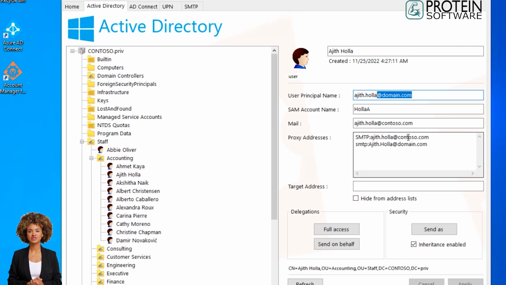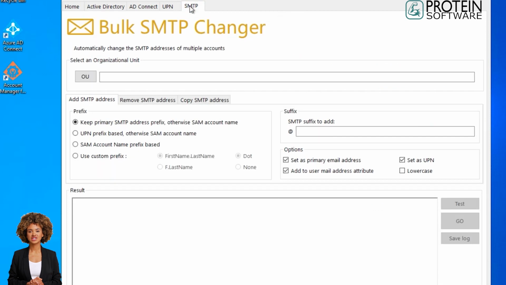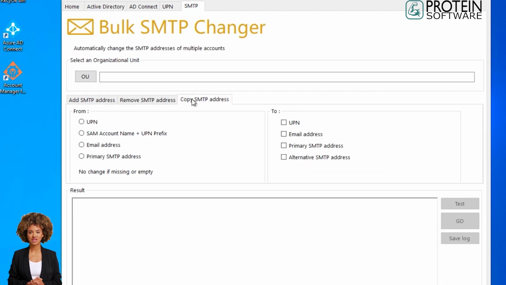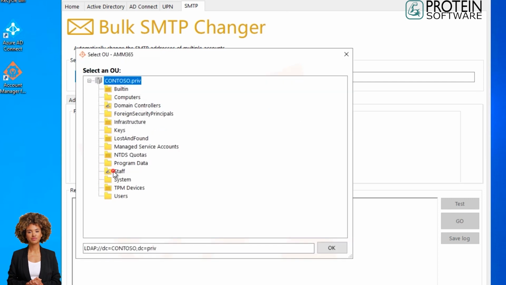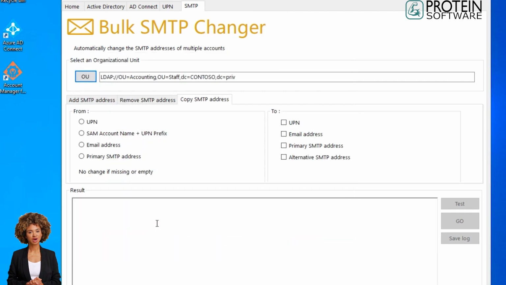accounting in complete safety. Let's click on the SMTP tab, then on Copy SMTP Address. Let's choose our OU accounting. The operation is simple, just choose from the list the element to copy in the left part. In our case, we can take the main SMTP address. Then in the right part, we choose the elements that will be modified. We tick the UPN and the email address to ensure that this attribute corresponds to the SMTP address.